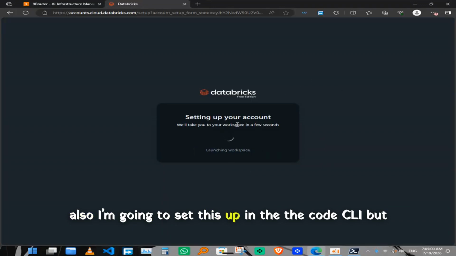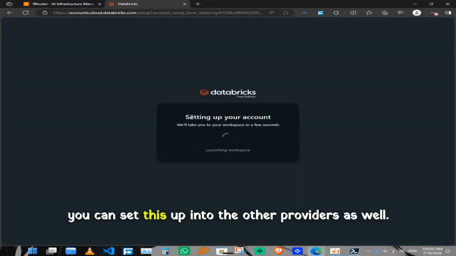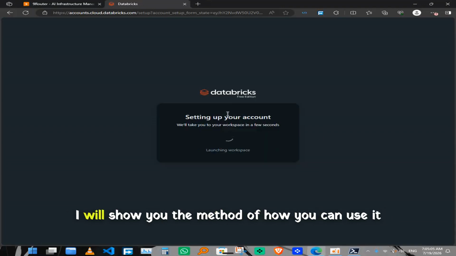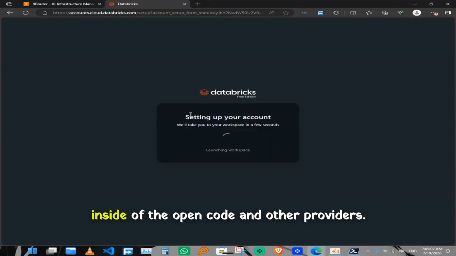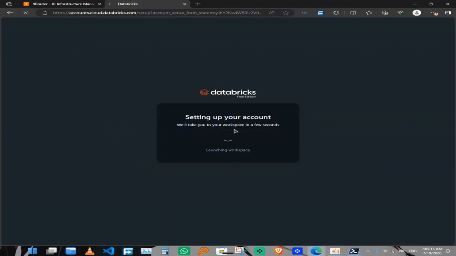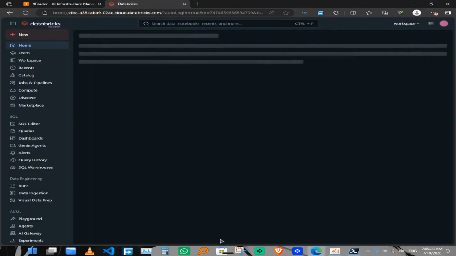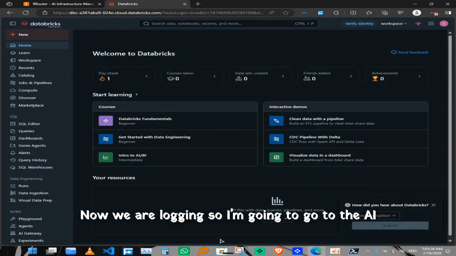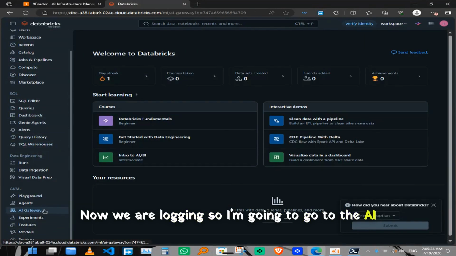Also, I'm gonna set this up in the Codex CLI, but you can set this up in other providers as well. I will show you the method of how you can use it inside OpenCode and other providers. It will give you the config that you can use with any provider you want. Now it's launching the workspace. Now we are logged in, so I'm gonna go to the AI gateways.